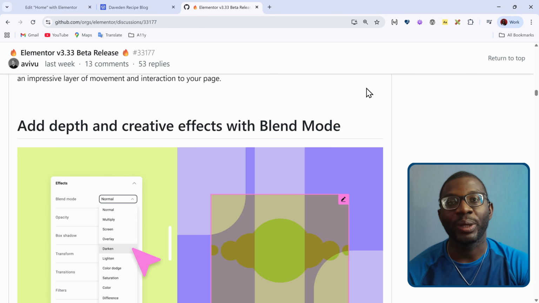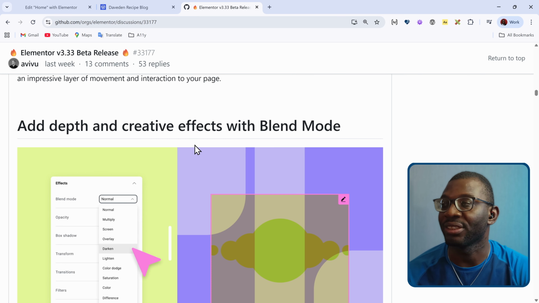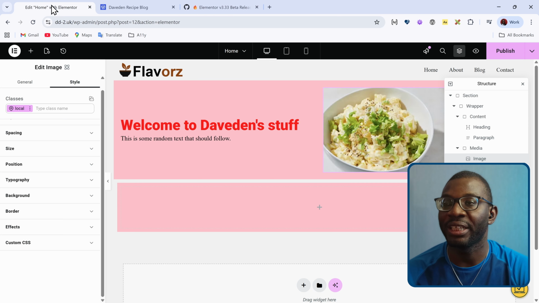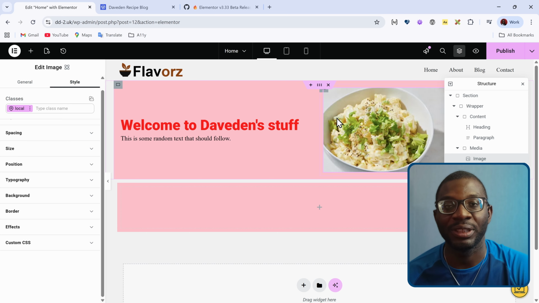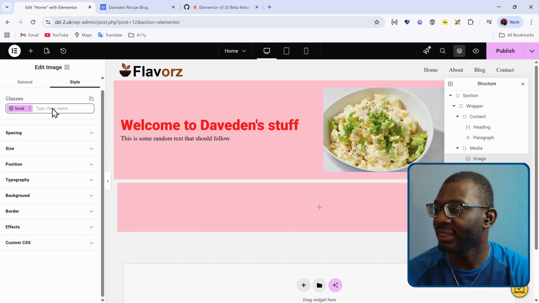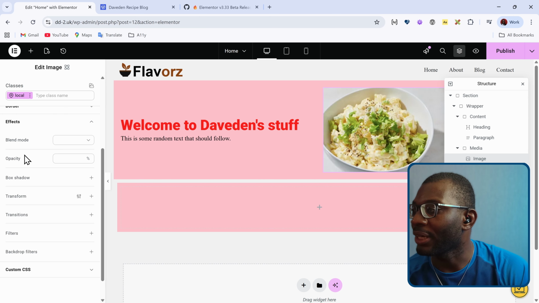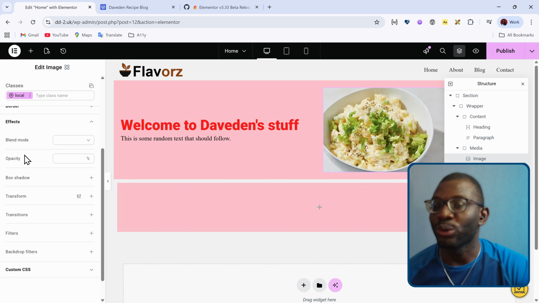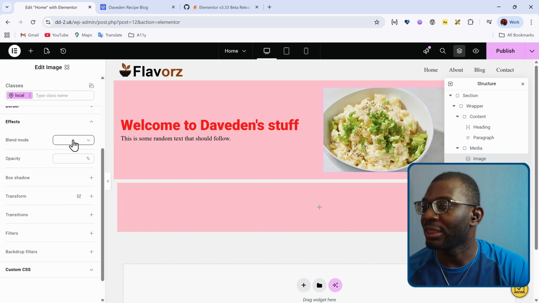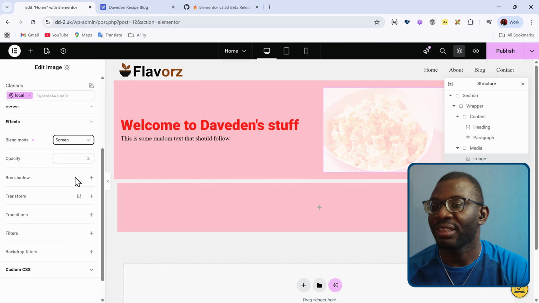And the next feature we can take a look at is the blend mode, which you can find under the effects section. So if you go over to your page and let's say you want to add a blend mode for the image on the background. So now that I have the image highlighted, I'll go under the style tab and down to the effects panel. And there we can now apply our effects. And the effect we want to apply is the blend mode. So I'll click on the drop down for the blend mode. And there are different options. You can do multiply, you can do screen, and so on.